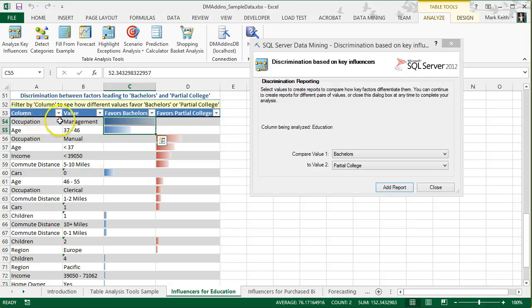In this case, that means people who are in management have bachelor's degrees, whereas people who are manual laborers have partial college. That makes sense. Management, or people who have bachelor's degrees, are more likely to be older, whereas people who have partial college are likely to be relatively younger than the bachelor's degrees. This also makes sense because it takes longer to get a bachelor's degree than partial college.